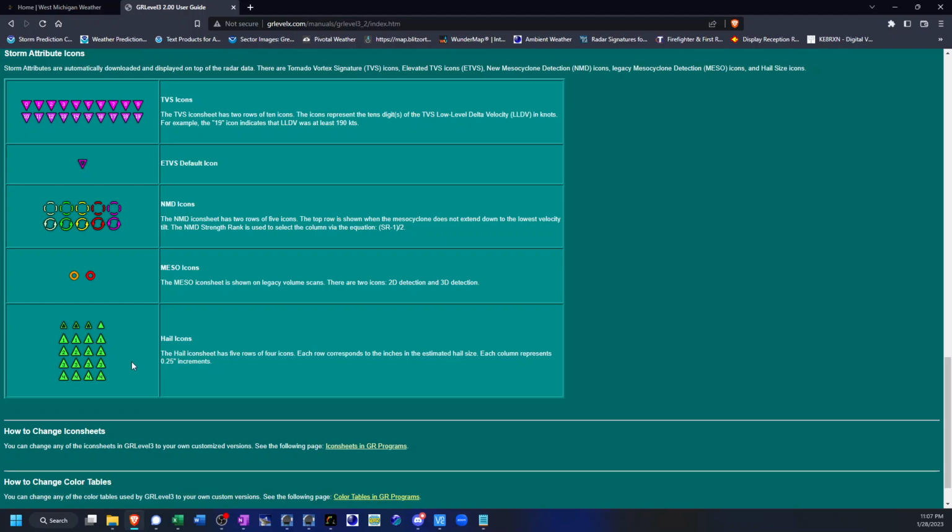But don't lose heart if you've got GR Level 3. These hail icons are generally very accurate. Obviously, it's still a computer at the end of the day using an algorithm to estimate it, and that must, of course, be verified through safe spotter operations. But nevertheless, I would encourage you to certainly pay attention when we see these hail icons, because they are some of the more accurate icons that GR Level 3 generates, in my opinion.